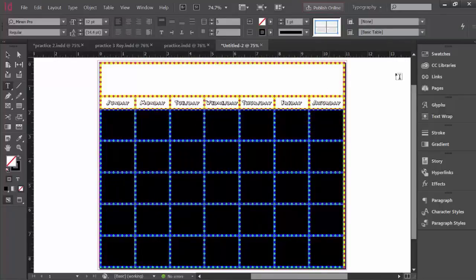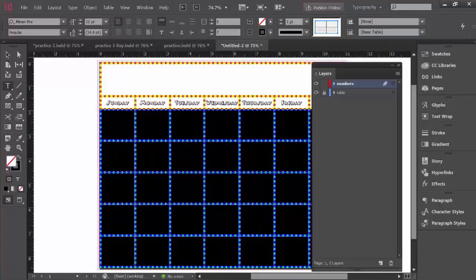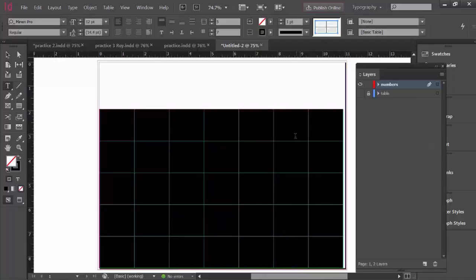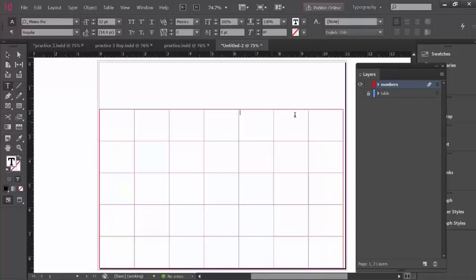Okay, so it's kind of hard to see, but if I go back into my layers panel, hide the table, I'll see now that I have a separate table here. So I'm going to select Thursday, right? Let me just make sure. So this is Thursday. I'm going to type in 1. I'll hit tab, type in 2. Tab 3, tab 4, tab 5, tab 6, tab 7, tab 8, tab 9, and so on. So I have all of my days of the week in here.